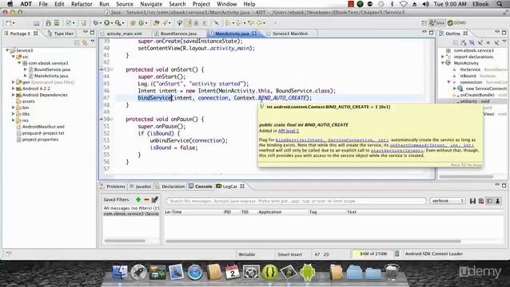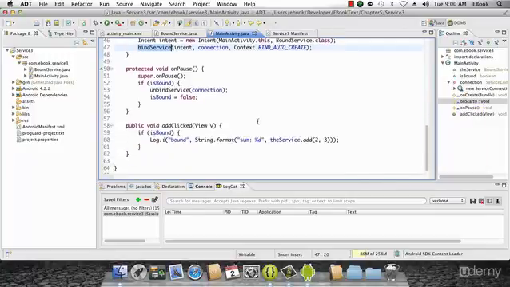So now, we use this in order to check to see if we try to call a method of the bound service and it's not bound. That's bad. That's potentially very bad. So we have a method in our bound service called add, but we first must check to see if the service is bound, and that's why we have that Boolean.